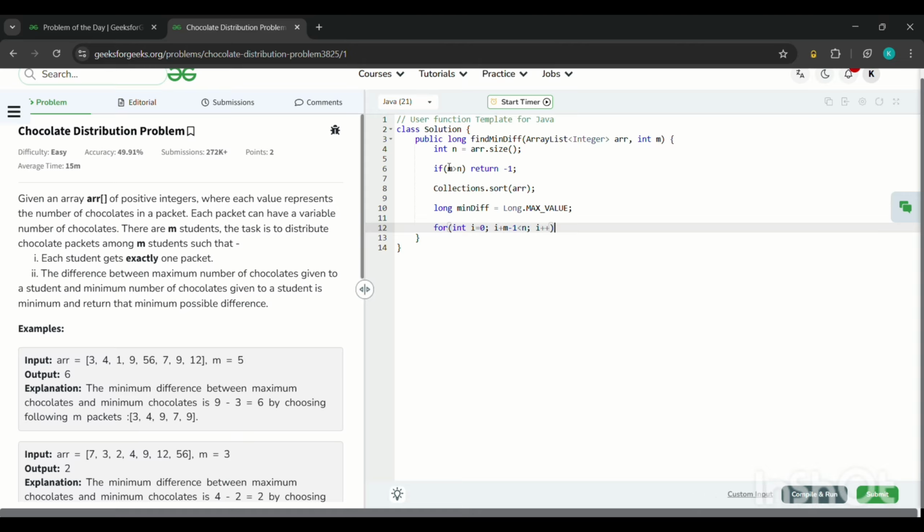And this loop represents the sliding window technique, and in this line we calculate the difference for the current group of m packets. arr.get(i) gives the minimum value in the current group, and arr.get(i plus m minus 1) gives the maximum value in the current group, and we subtract them to get the difference.